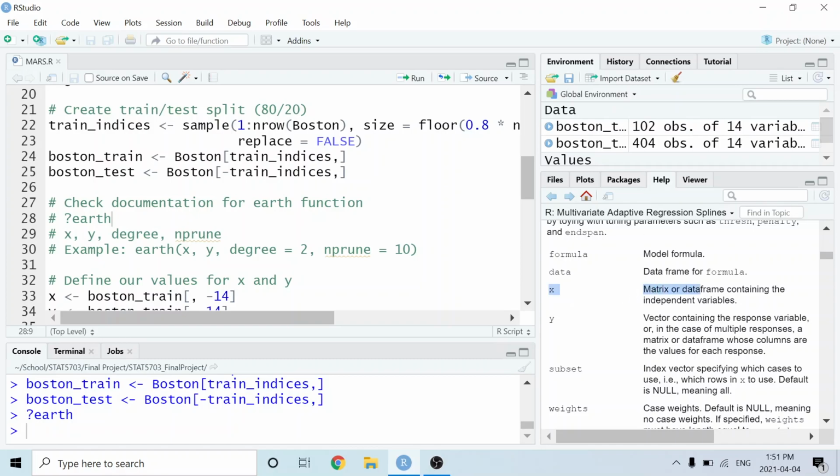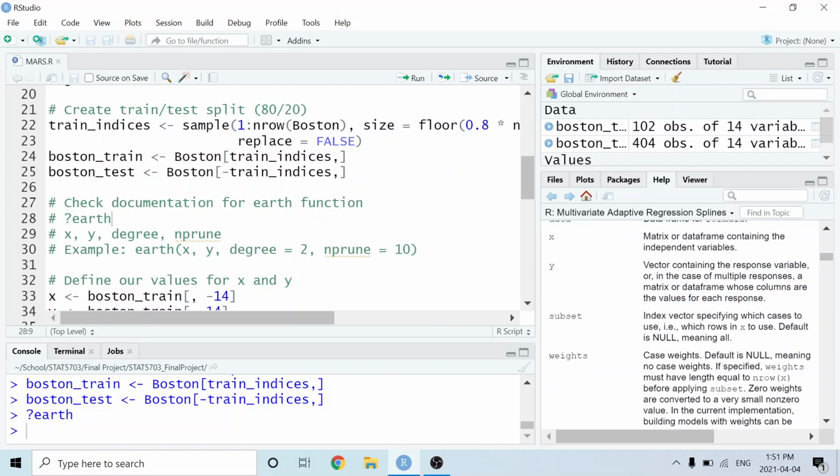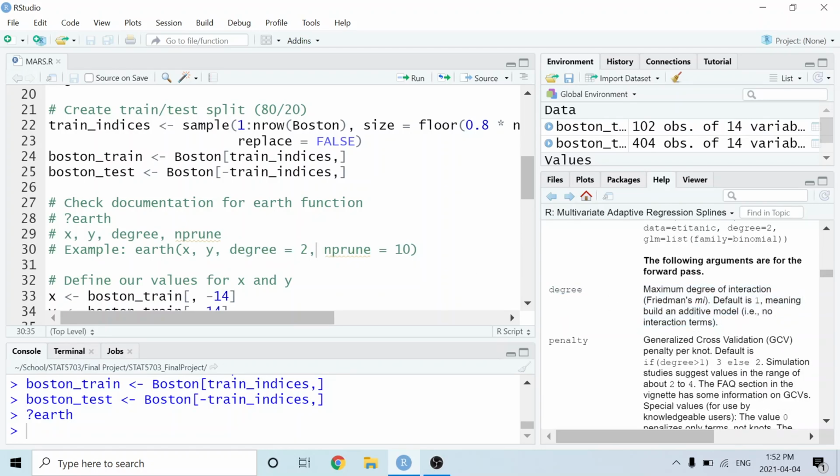So first we're going to specify x, which is going to be the independent variables, or the predictor variables, and then we'll need to specify y, which is the response variable. Then there are two other arguments that we'll play around with in this video. Degree is going to tell us the maximum degree of interaction, and by default that value is set to 1, which means there are no interaction terms.